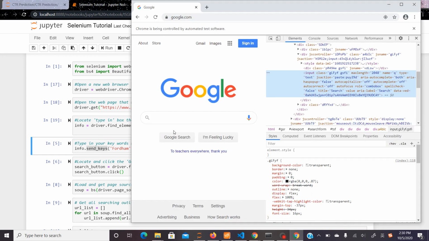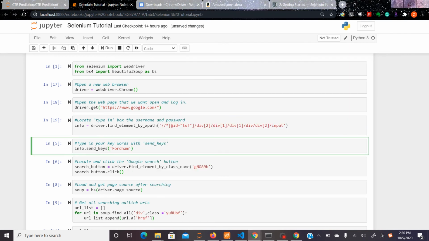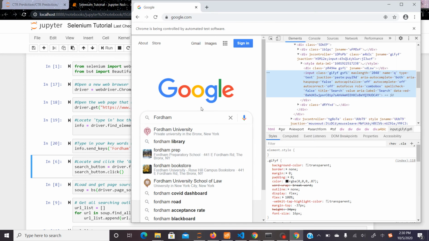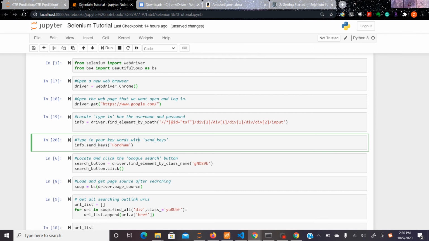we can see that, and then we want to send something to the input box. We use the send keys method. In this case, we want to send "fortnum" to that input box. Let's see. Yep, it actually sends it after we do this.